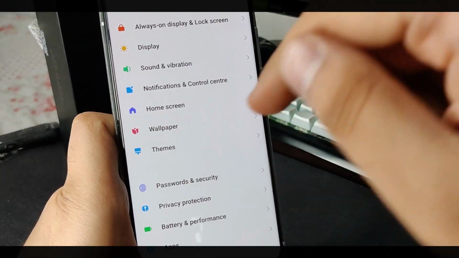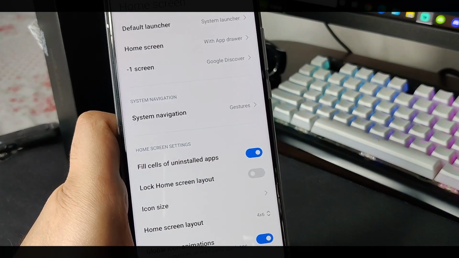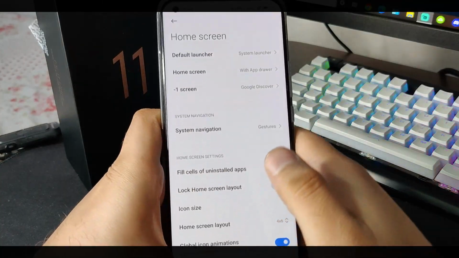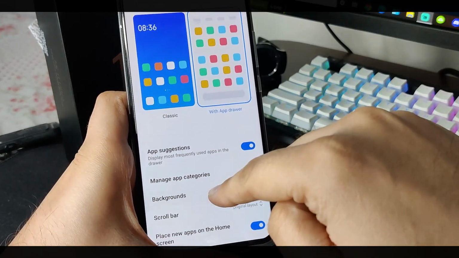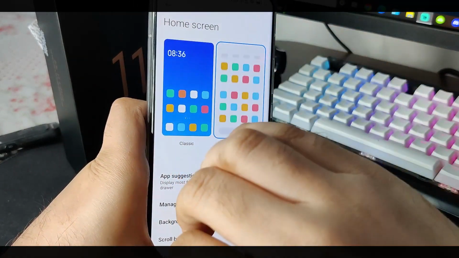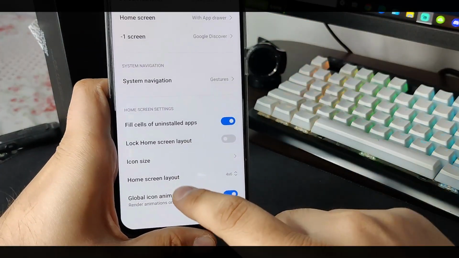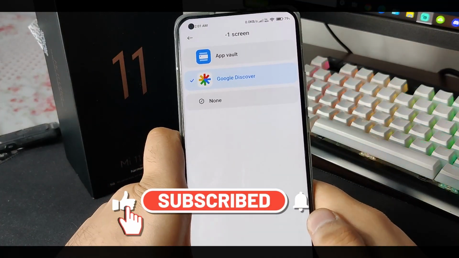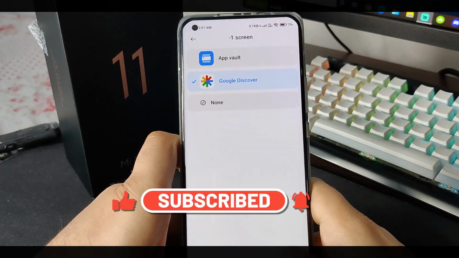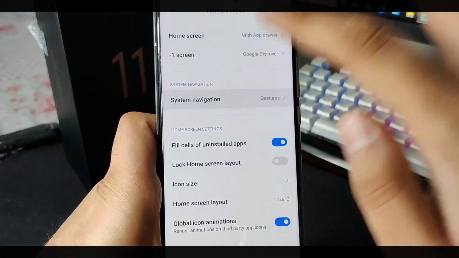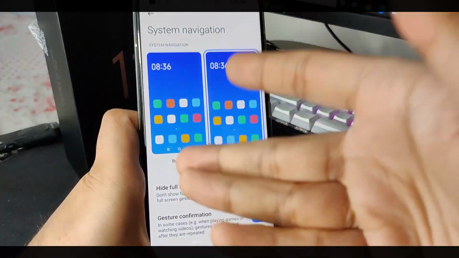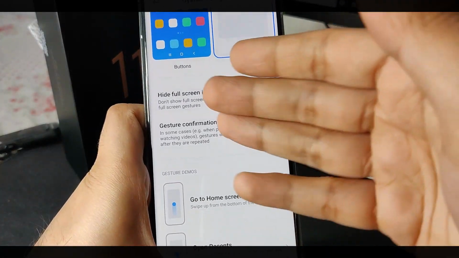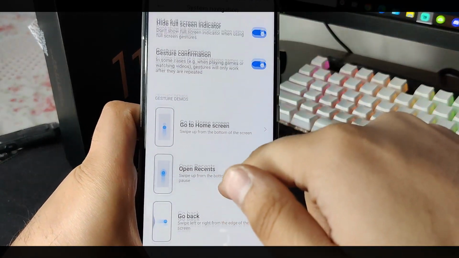Now let's get on to home screen. This is where you can customize your default launcher. There's gonna be a light mode. Then there's home screen. If you want a classic app drawer, or you want the classic MIUI theme, here you can see the -1 screen. This is called the -1 screen. I'm just gonna keep it to Google Discover because I really like to check all the news. Now there's system navigation. If you want buttons, who the hell uses buttons now? So you can have gestures, gesture confirmation, hide full screen indicator. Then down here you can learn how to do these gestures.